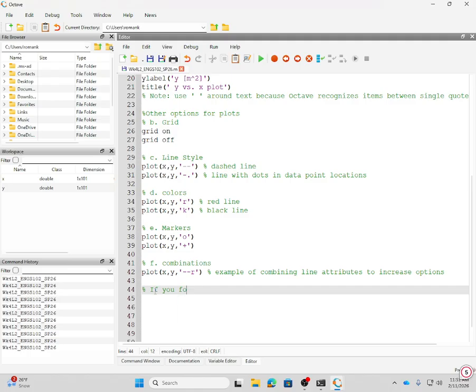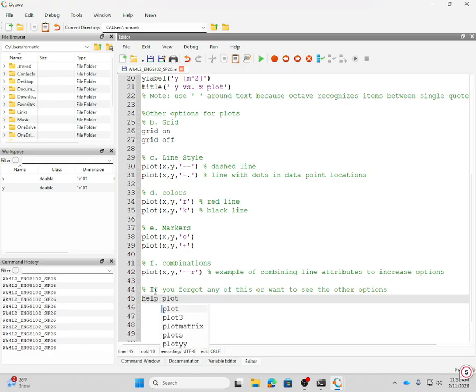So if you forgot any of these or want to see the other options, you want to type this, called help plot. Select the plot that you'd like to explore. Okay, and then you may want to save it right here and then run it again.